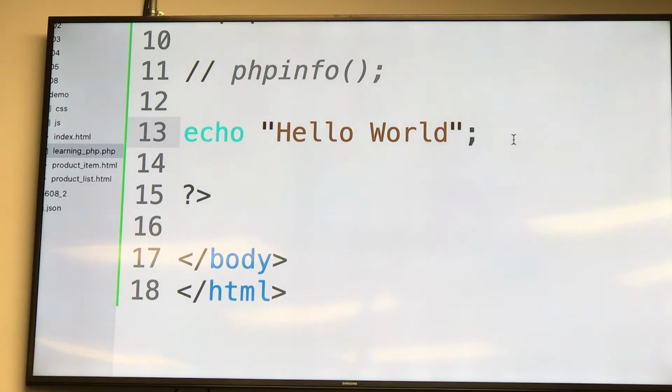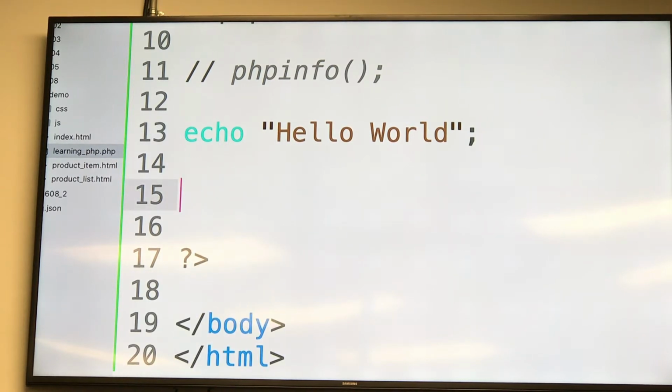Okay, so echo takes a string. We know that's a string. We remember JavaScript. Echo takes a string and then prints it out to the screen. Okay, so it prints it out to the HTML. That's what echo does. Okay, let's talk about variables for a second, because variables are going to be kind of interesting.